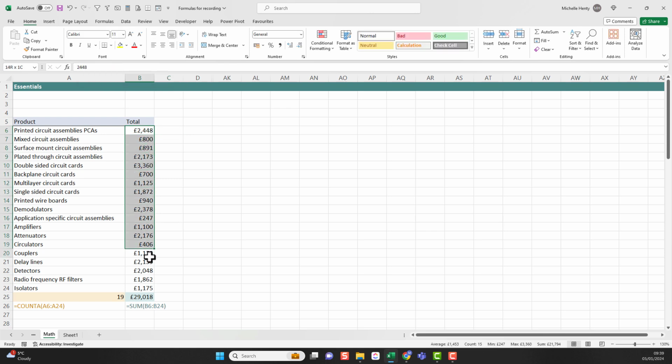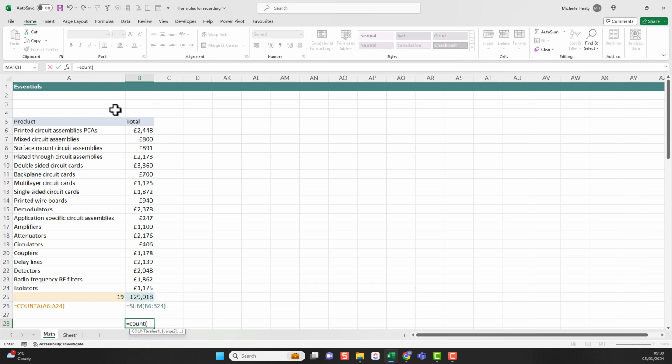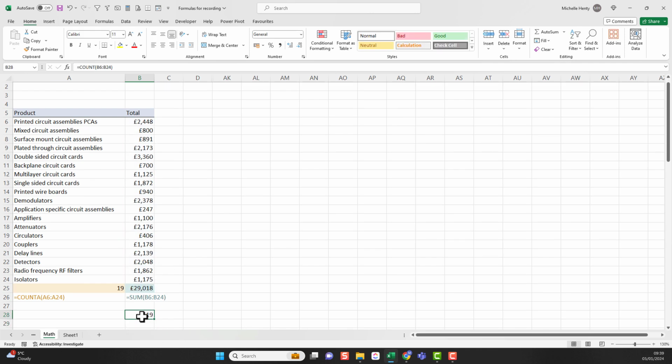I don't use count very often, so if I highlight this, we've got the count there, and I can just do it here. Equals count, open bracket, select the range, enter, 19. This is the number of fulfilled cells, not just the number of cells I've selected. If I delete one of these, it's now 18. And the status bar works like that as well, 18. It's counting the number of values or fulfilled cells. Again, if I was to have 0 in there, it's back to 19.